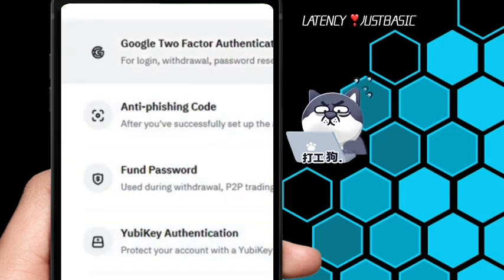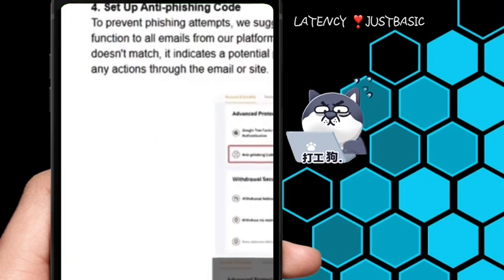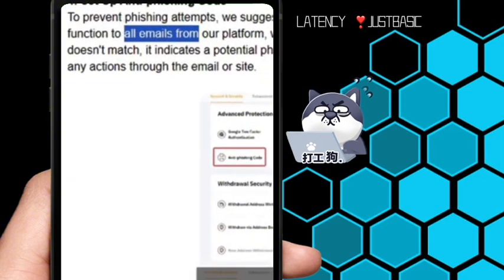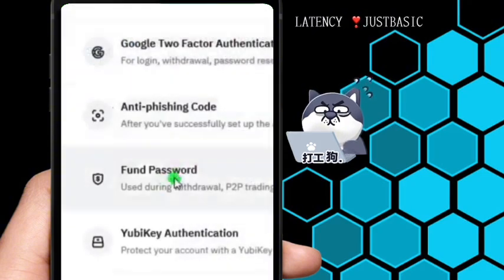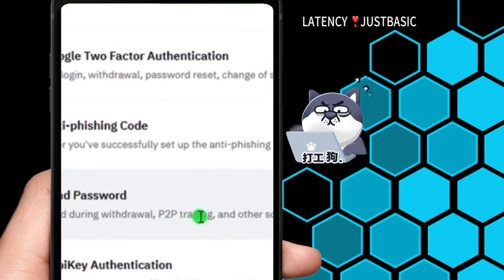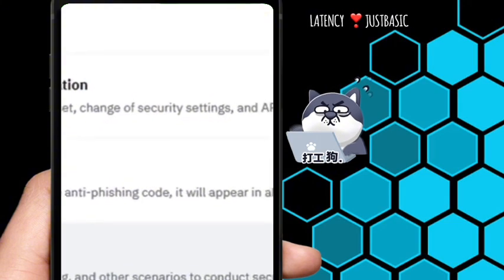For the Google 2FA, it's another set of codes that we need to enter, from the Google Authenticator app. For the anti-phishing code, what it does is prevent phishing attempts. It adds this code to all emails, which helps you verify whether an email is authentic. If the code is not there or doesn't match, it means there is a phishing attempt happening. Now for the phone password, whenever you do a transaction, especially a withdrawal or P2P trading, there's another password you need to enter before you proceed.